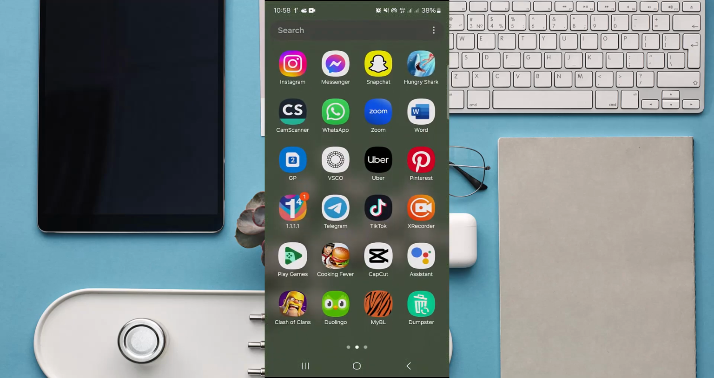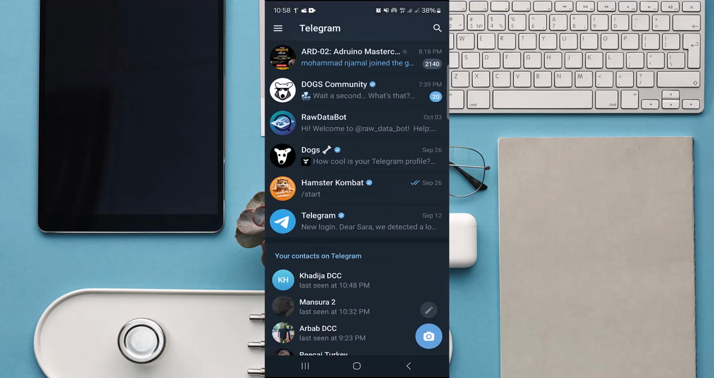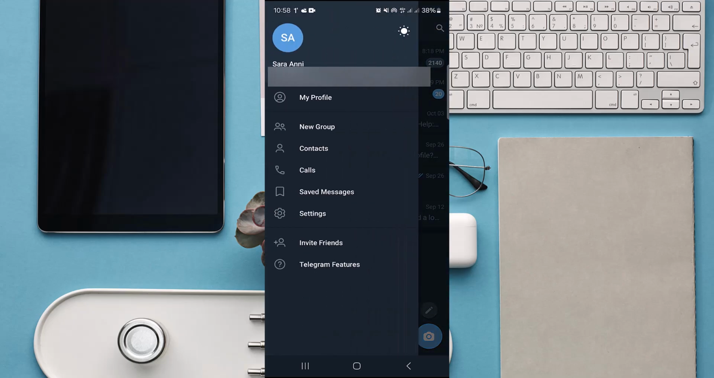Head over to your Telegram application. Once you're there, head over to the three lines icon on the upper left corner and then go to settings.